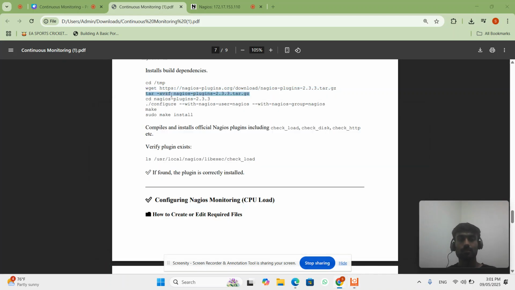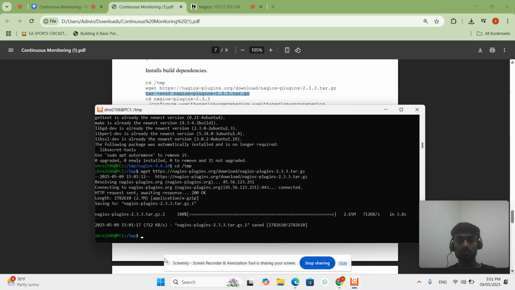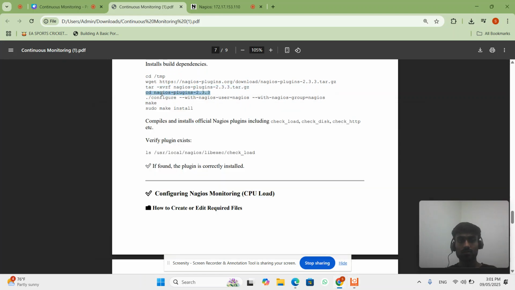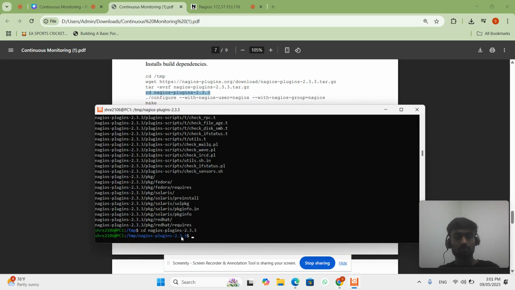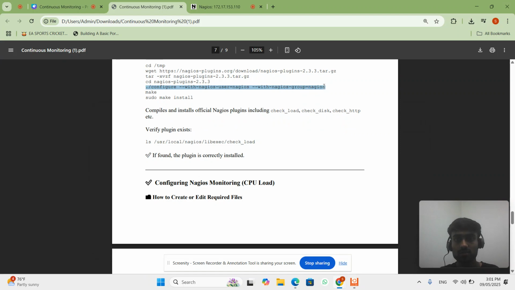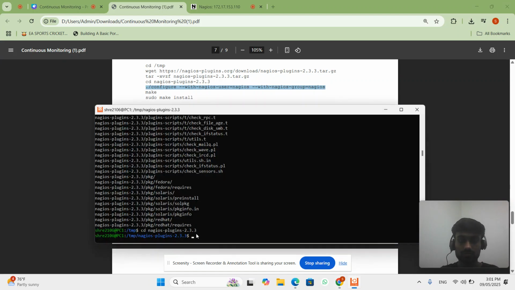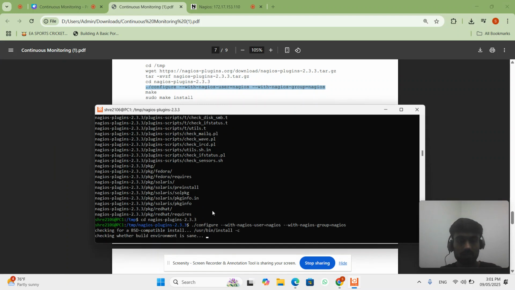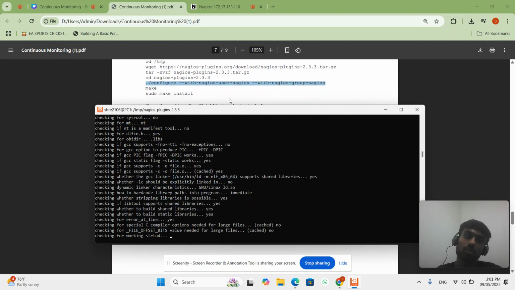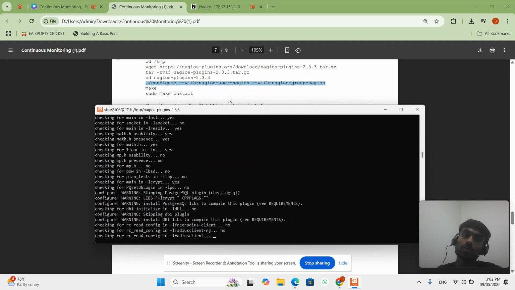Then we will unzip them with the help of this tar command. These are extracted. Then we will again go to the Nagios plugins 2.3 directory. Yes, it is copied. So now we are in that directory. Enter. It is checking all the dependencies again and making our system ready for the configuration.